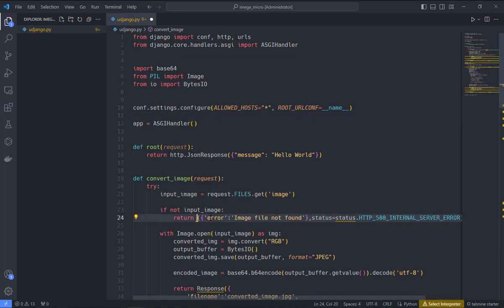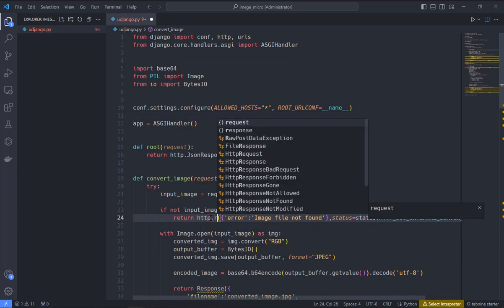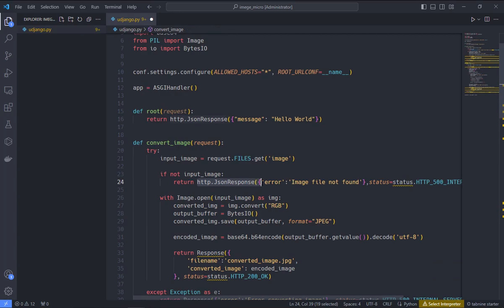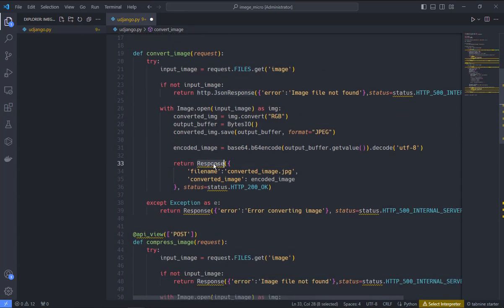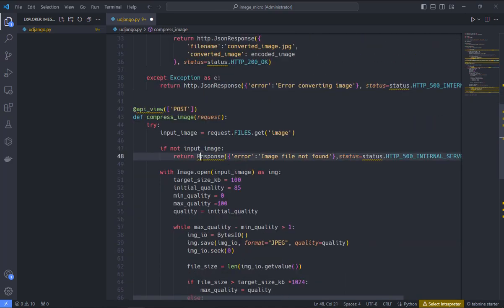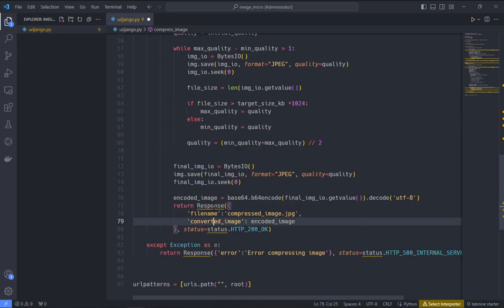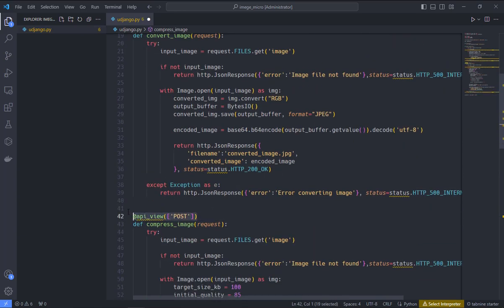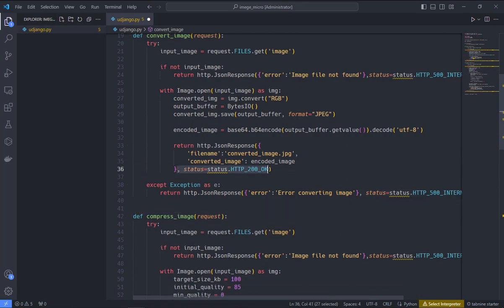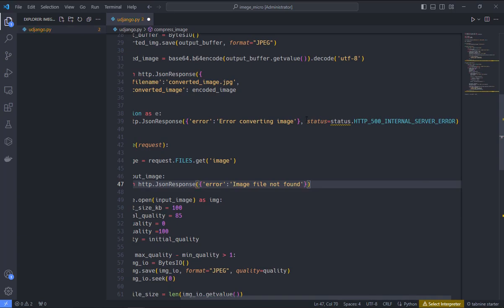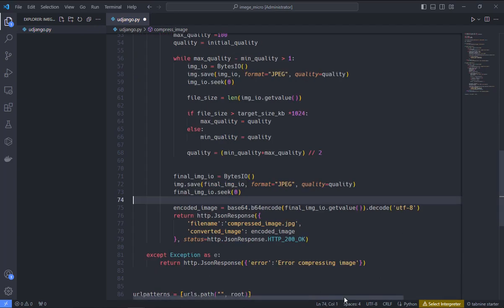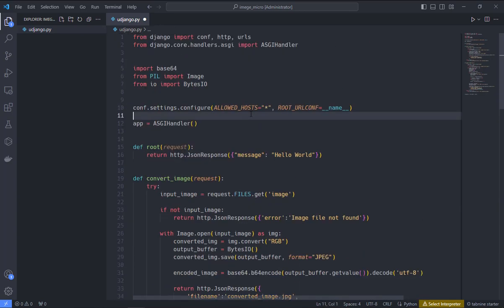So here JsonResponse. All the responses have to be changed to JsonResponse so that it gives the right response for us. Let me copy everything and paste it here. I'm going to remove this decorator, and we're also going to remove the statuses. I think I have deleted all the things.